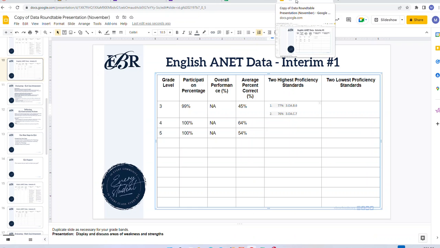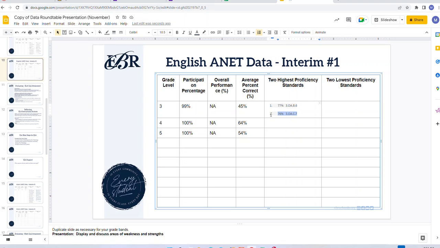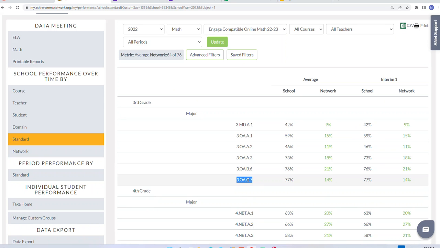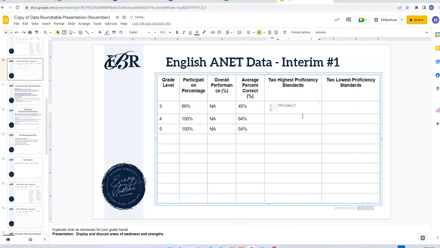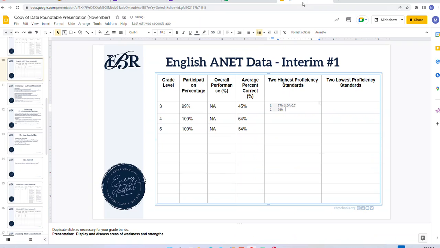All right, so B6 is 76%. I kind of have it backwards, don't I? Let's fix this. B6, 76%. The first one should have been listed first. Let me fix it real quick. All right, let's do this over. 77%, and that was this standard right here. Copy and then paste. And then 2 was 76%, and then copy and paste. Okay, so now we're correct.